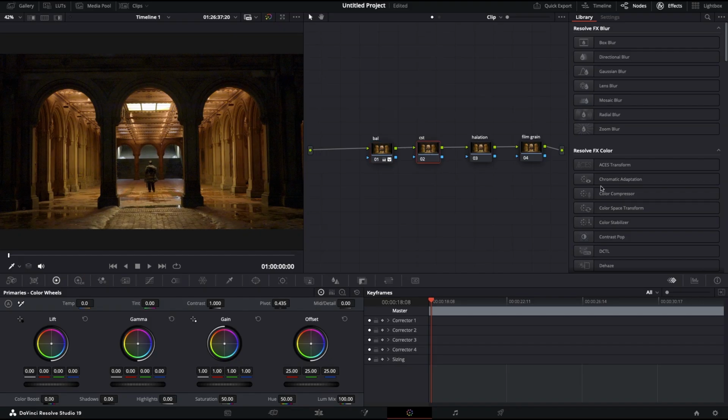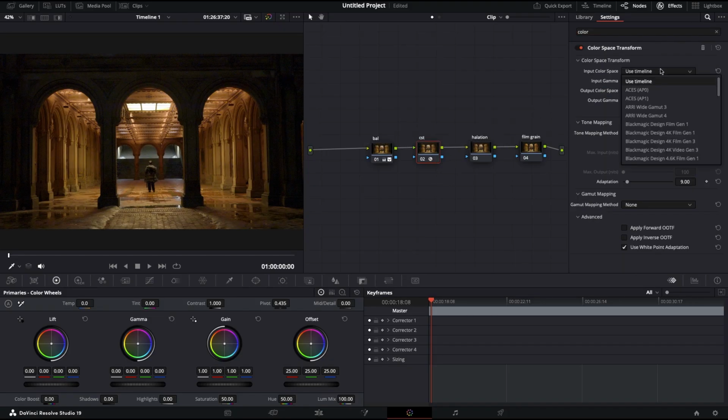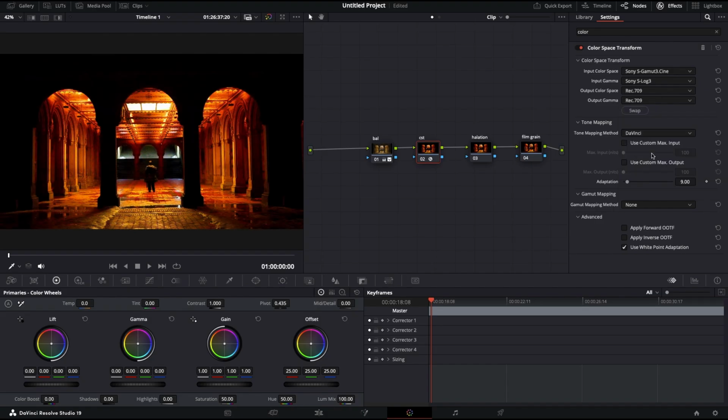So for our color space transform, probably gonna add. So like I said before, I shot this in S-Gamut3.Cine. I cannot remember. Sony S-Log3. Oh! And then we're going to do Rec 709. This looks terrible. Jeez.